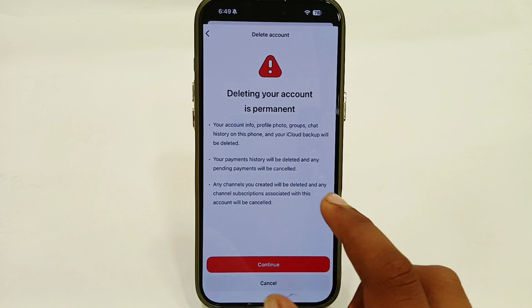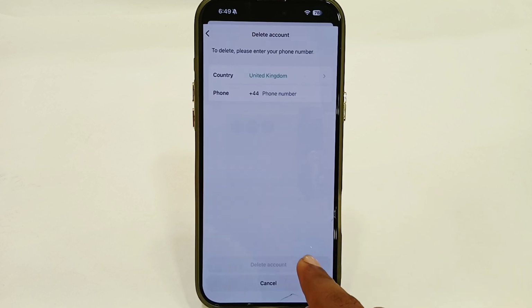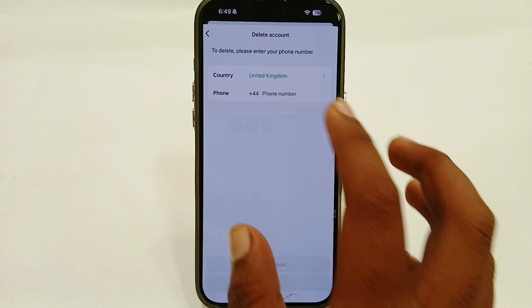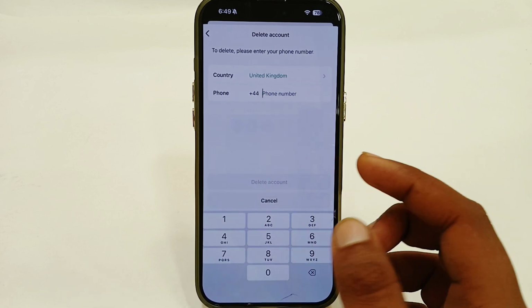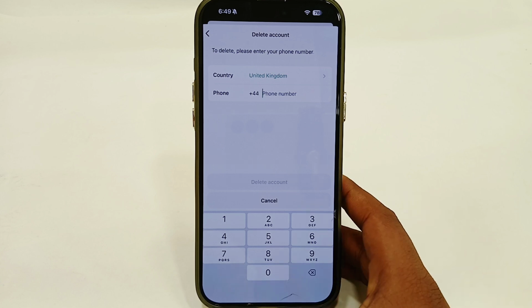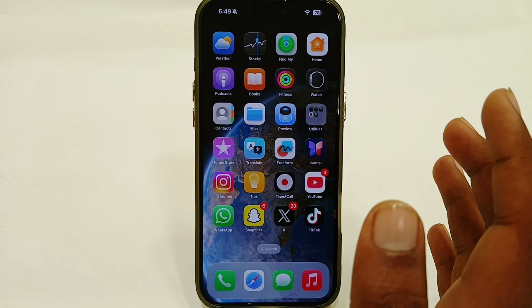Then here you can see that you are deleting your account permanently. Just select the continue option and you have to enter your phone number again. Once you have re-entered your phone number, your account will be permanently deleted. So in this way, you can easily delete your WhatsApp account.